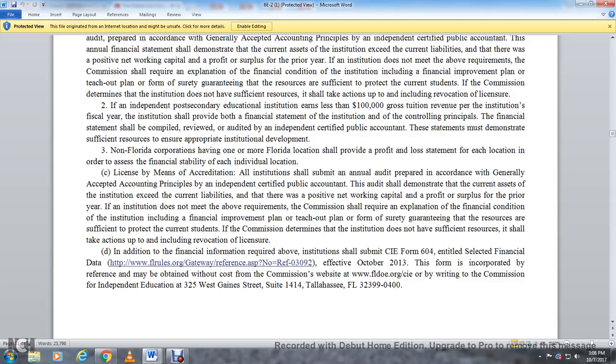2. If the independent post-secondary educational institution earns less than $100,000 gross tuition revenue per year, the institution shall provide a financial statement of the institution's controlling principal. The financial statement shall comply with being reviewed and audited by an independent certified public accountant. The statements must demonstrate sufficient resources to ensure appropriate institutional development.